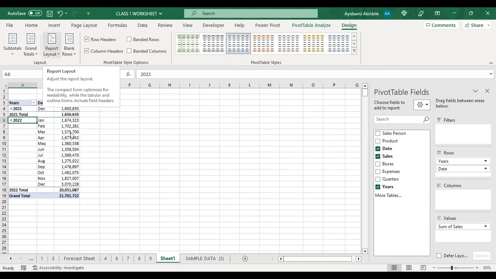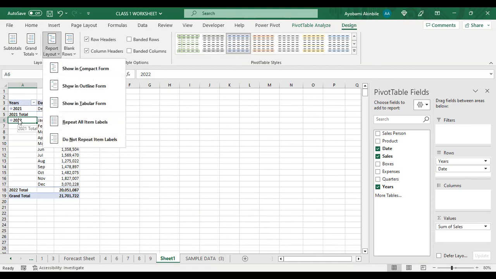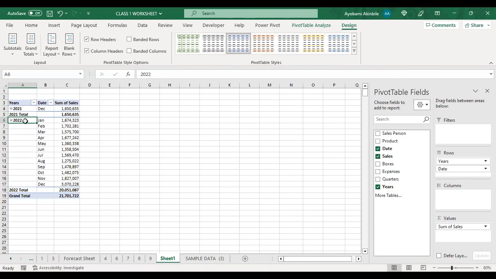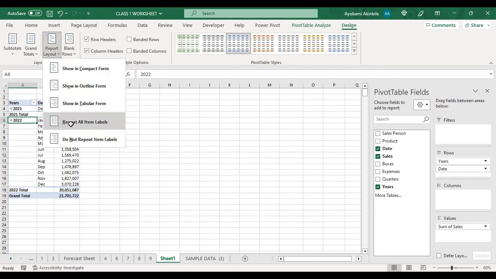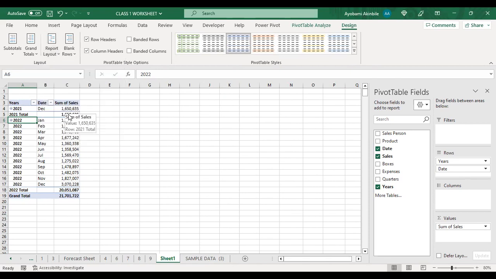Under this, you can also say that you want all the labels to be repeated, instead of having just one cell here. You can say you want it all repeated. Now, this total that is showing here, total for 2021, total for 2022, you may not need it because we don't have any basis for comparing 2021 and 2022. Because 1 month in 2021 cannot be compared with 12 months in 2022. So you can come to Subtotals and say you don't want subtotals. Can you see what I did just now?